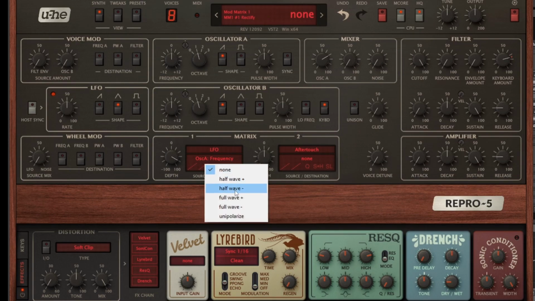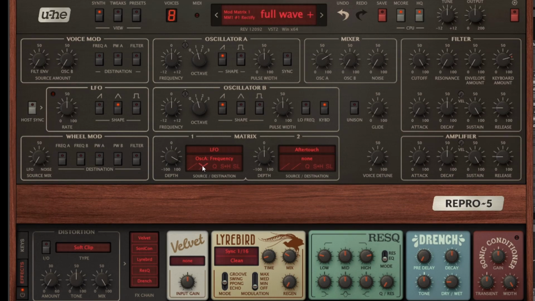Okay, and then full wave right here is basically, rather than having a flat, it goes back up like a reflection. And since it's a reflection, it actually makes it twice as fast. So you could theoretically also use that to make your LFO go twice as fast, but that's probably not the main purpose why you would do that.